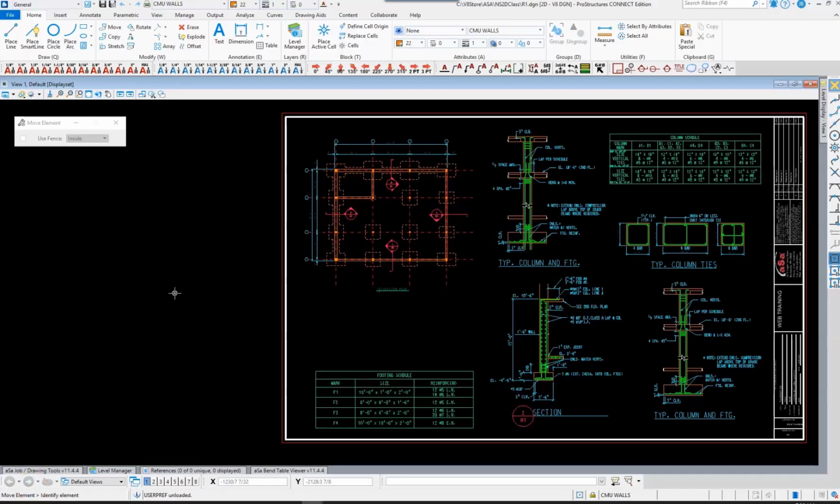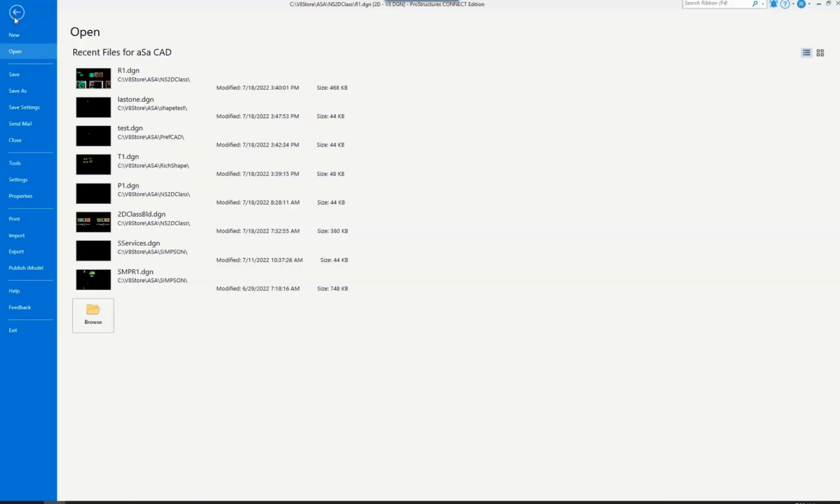Let's get started. The first thing I'm going to cover is the new ProStructures Connect workflow. aSa has streamlined the new layout to make detailing fast and efficient. The ribbon bar is laid out across the top of Connect. This is going to allow access to all areas of Connect and aSa. From the File pull-down, you have access to things like System, File Configuration, and User Preferences.